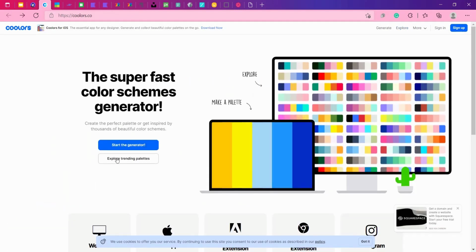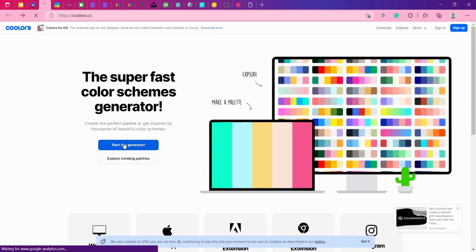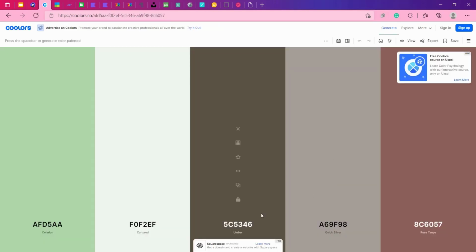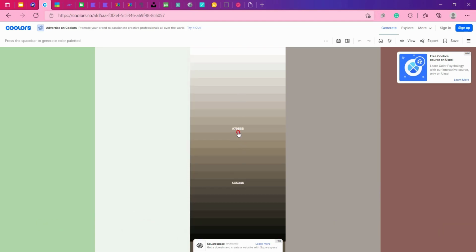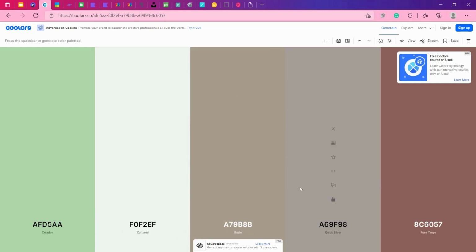When I go back and go to start generator, I'm going to generate some colors. These are the colors, and you can work on these properties to change them. Then you can see what is happening. You can copy it and save the color. There are lots of things that you can do here. You can export, save. You have to go through it, and whatever suits you, you use it.